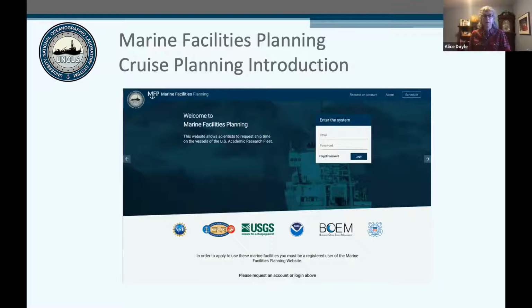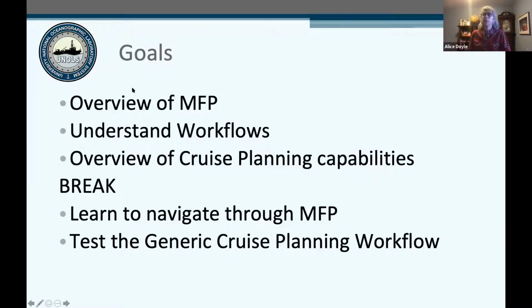Okay, so let's get started. The goals here: we're going to have an overview of MFP, and I want you to understand how workflows work. MFP is built around what they call workflows. It took me a while to get my head around that, and now that I get it, it makes a little bit more sense. Then an overview of the cruise planning capabilities. Then, like I said, we're going to have that break, and then we're going to learn to navigate through MFP and test the generic cruise planning workflow.